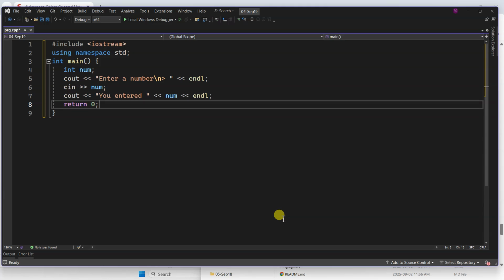Okay. What happens if you've got more than one namespace? What happens if you're using IO stream and also your own namespace, because you have defined functions in that namespace? What happens if you are using IO stream for the standard input-output functions, but you're also using another namespace? There's no difference. Just you add another namespace. You can add any namespace that you want.